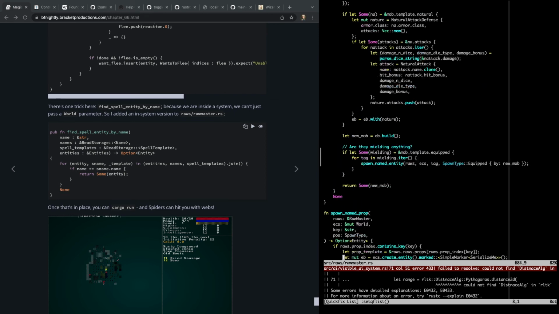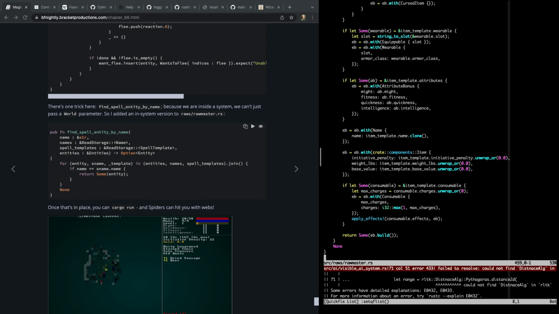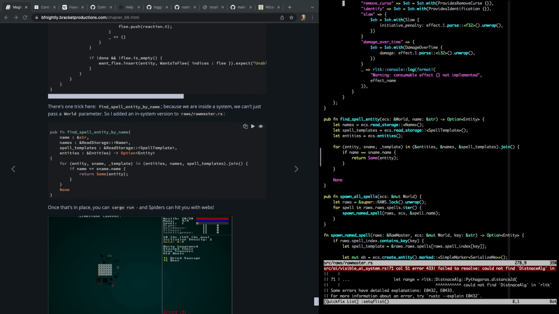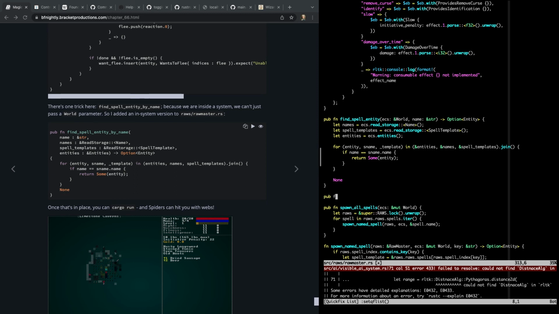Where's our last pub fn? I'll put the pub fns all together. Find spell entity. That's a good place for it, right? Pub fn, find spell entity by name.